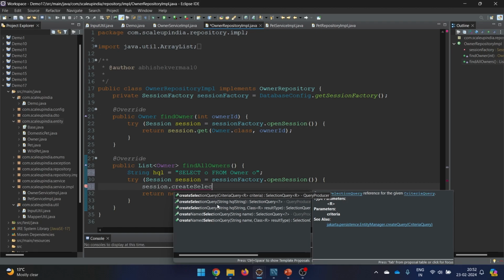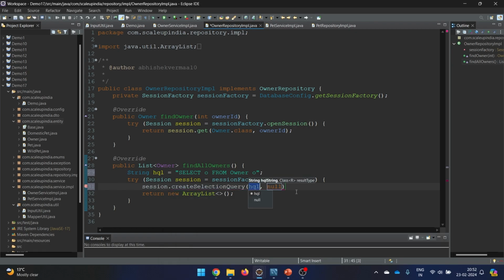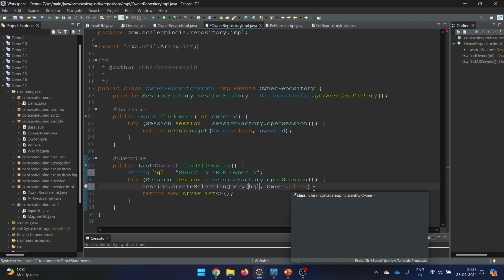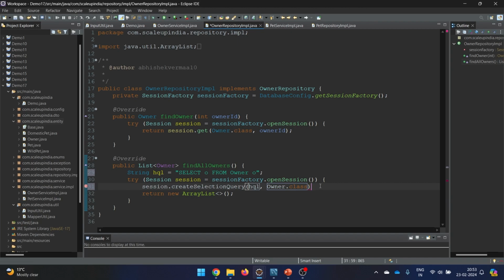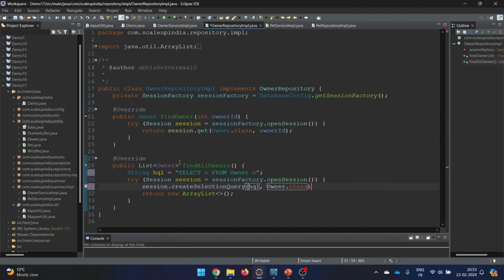Now again, there are various options, and we'll go with this third option, that is, we will be providing the HQL string as well as the return type. So let me choose this one. Here it is going to be HQL, which I need to provide, and the return type. The return type is obviously a list, but it is a list of owner here. So I'll say here owner, and I'll say owner.class. Now from this, what it gives me is something like a selection query object. That is the kind of object I will be getting. I don't want that. I want a list.